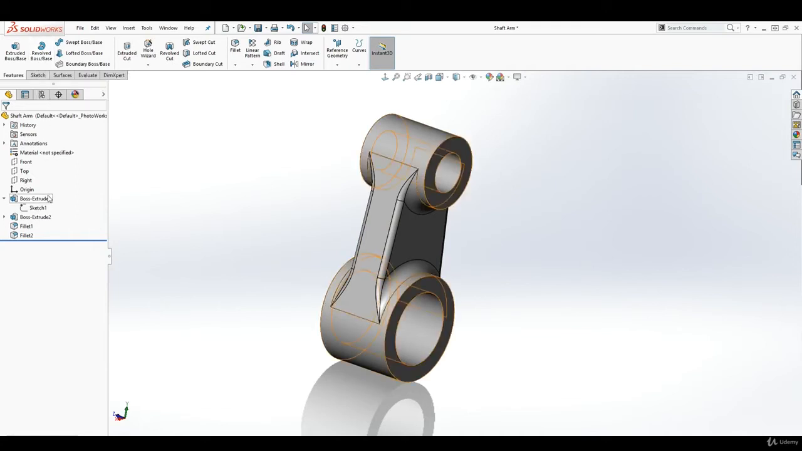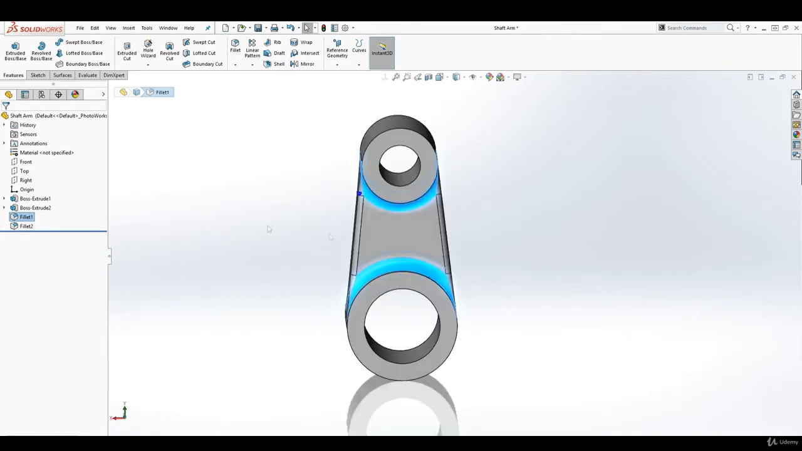And another type of feature in SolidWorks is the applied feature. An applied feature can be either a fillet or a chamfer. So this part has an applied feature, which is a fillet. This fillet can be applied directly to the part, and you don't need a sketch to be able to make it. As you can see, there isn't a drop down arrow attached to this fillet.